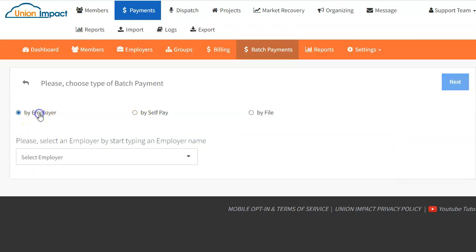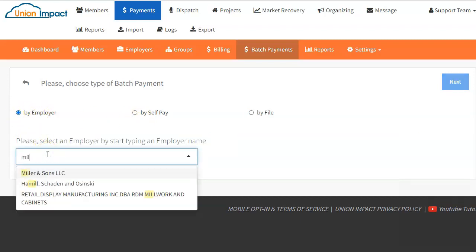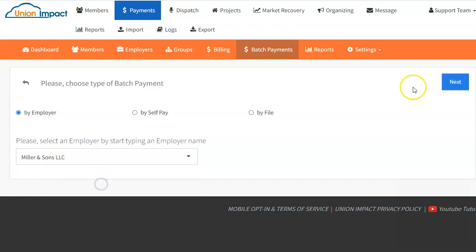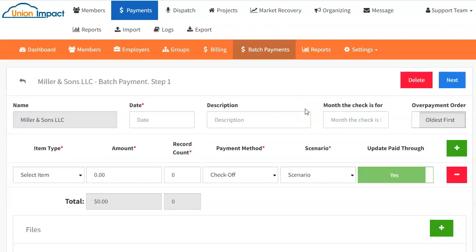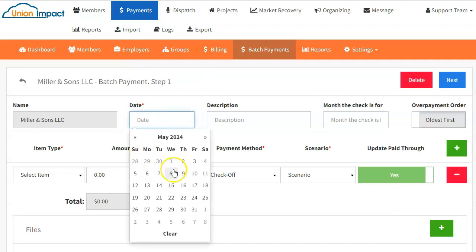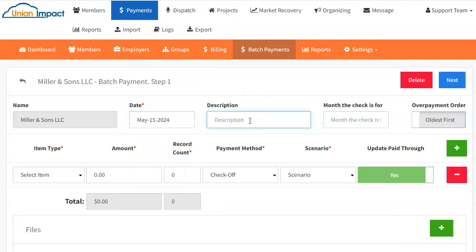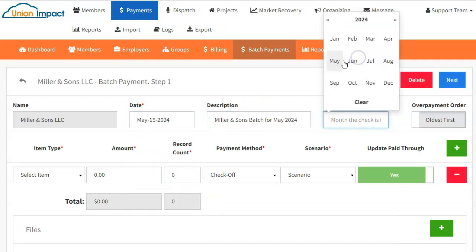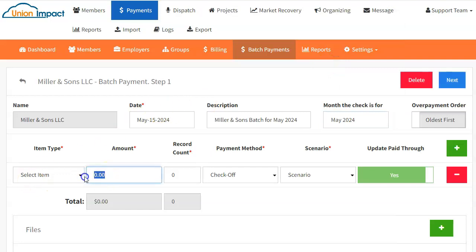In this example, we're going to select Batch by Employer, where here we will select our employer and go to the next page. On this page, we will fill in the summary details and the totals for the batch, such as the batch description, the date the batch was for, the total amount of the batch, the number of members for the batch, and then we go to the scenario option.